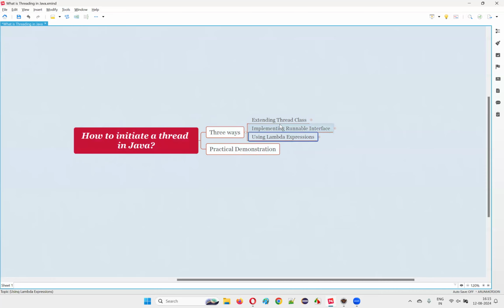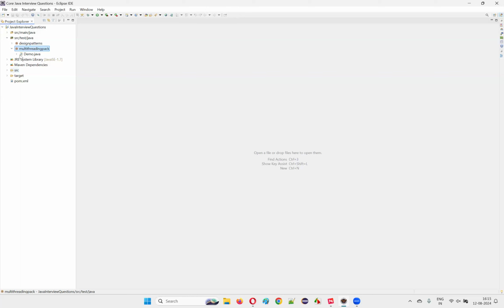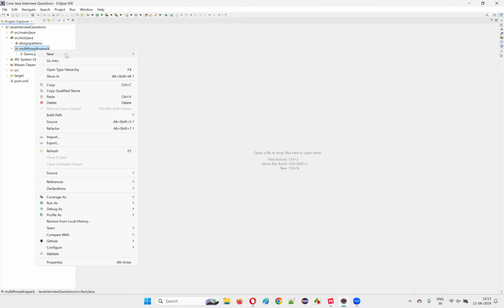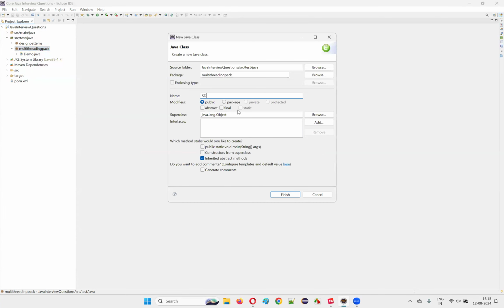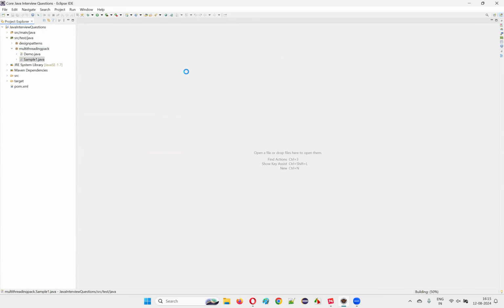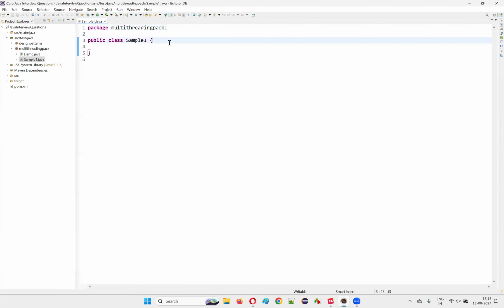So I'm going to practically demonstrate these ways one by one. Further, I'll switch to Eclipse IDE, and under the multi-threading package, which is already created as part of the previous answers of the interview questions, I'm going to create a new class. I'm just going to name this sample one. Just give some random names like sample one, sample two. Inside sample one, I'm going to create a main method.